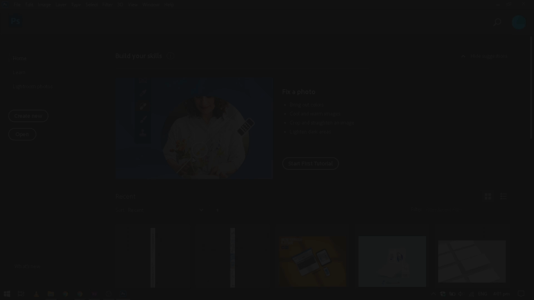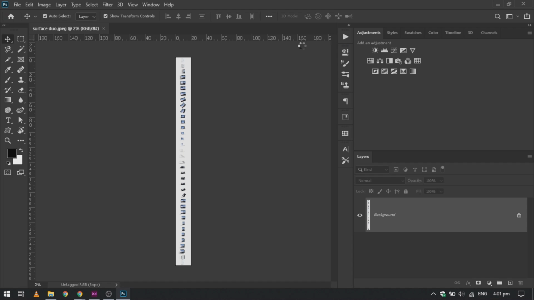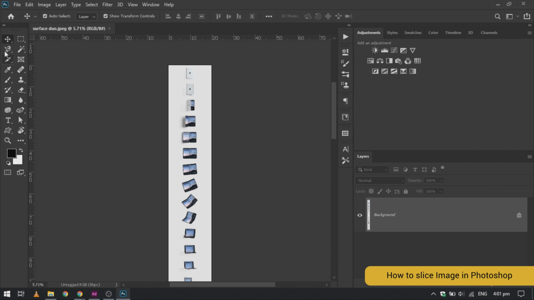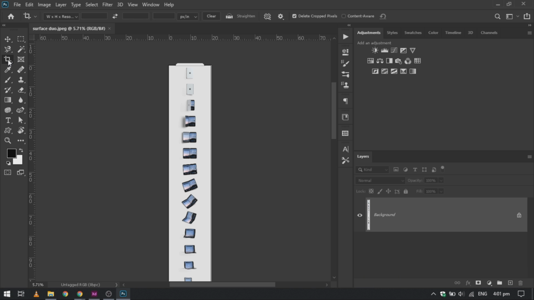So let's open this file in Photoshop. We need to slice it. You can find the slice tool under your crop tool. Just hold it and select the slice tool. Create one big slice of your whole image.